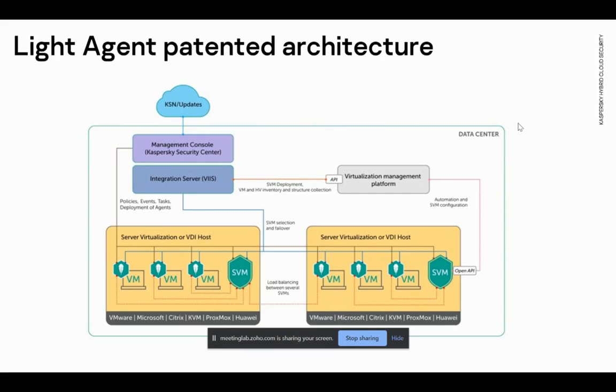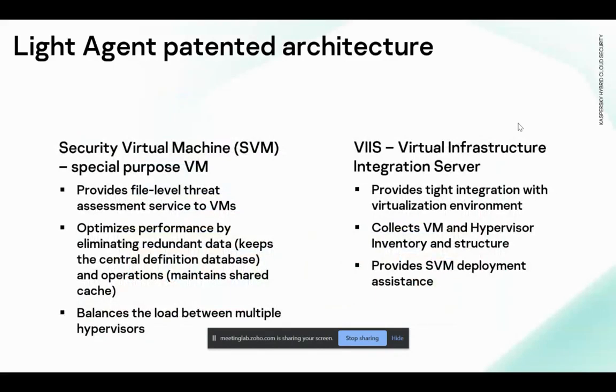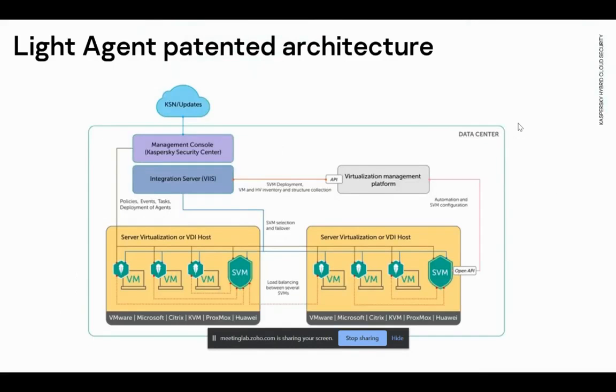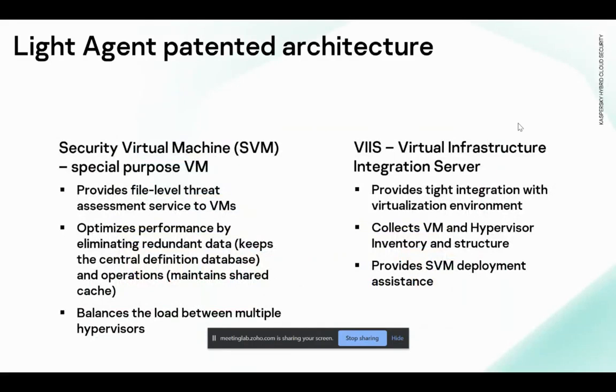Now you can also have SVM deployed on other hosts to have load balancing, to have failover. Light agents can communicate with multiple SVMs as well, to give failover and load balancing. So this particular architecture is a patented architecture from Kaspersky. And basically, this is in brief about what we discussed.